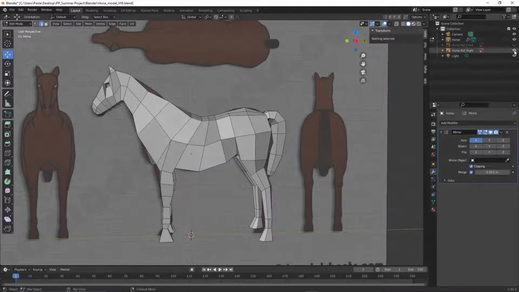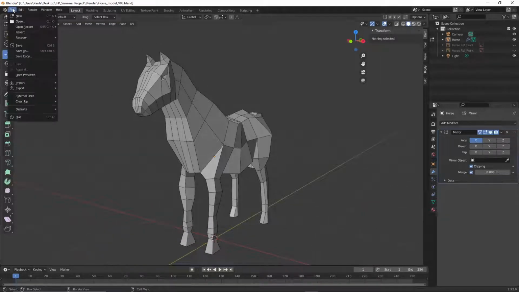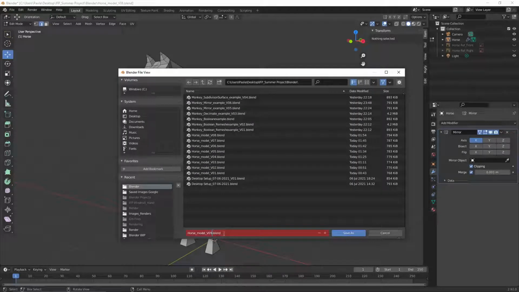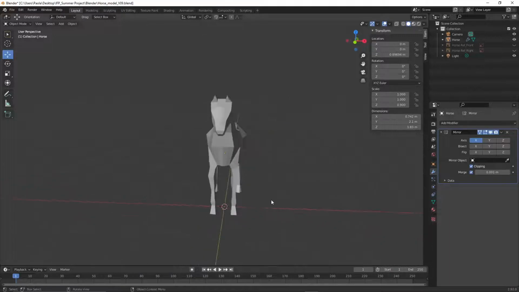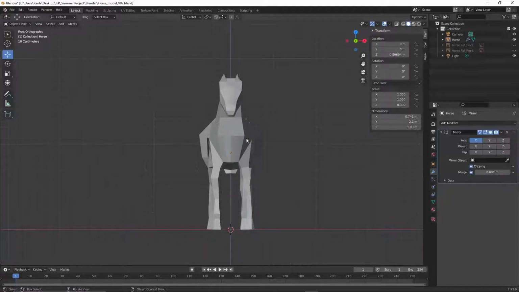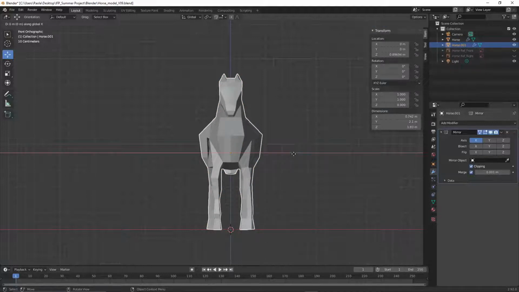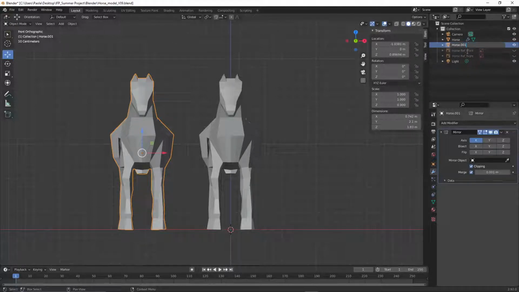Let's hide these two references. File, save as 9. So I'm going to object mode. So I'm going to go to view front. And then let's click this horse. Shift D to duplicate. Let's press X. And then let's move this horse right here. I will call this horse dash, like that. I had caps lock on. So horse dash low poly.